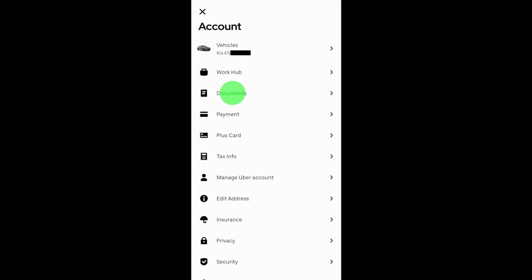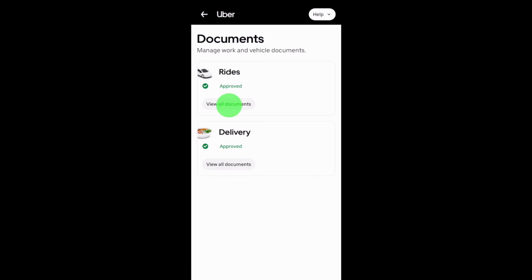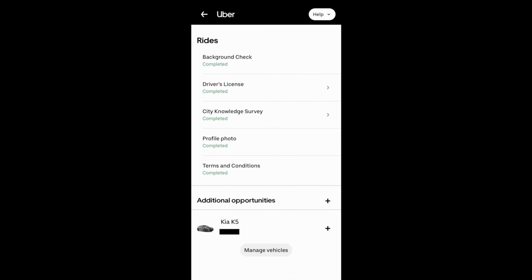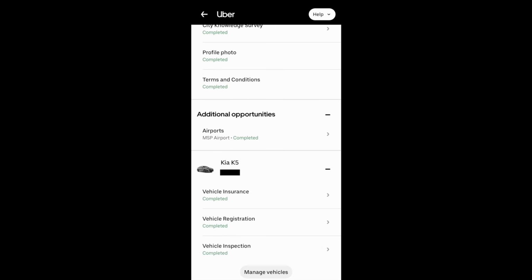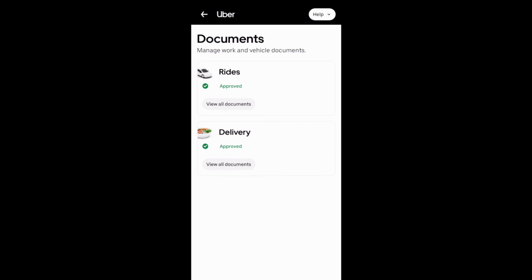If we select Documents, and if I select View All Documents under the Rides section there, this is where I can see the status of all the necessary documents and information that I need while driving with Uber. And if I select that plus next to Additional Opportunities, under here it shows the status of my airport permit. If I select the plus next to my vehicle, this is where I can see the status of all my required vehicle documentation. There's also the delivery section, and those documents, with the exception of my airport permit, are the same as my rides documents.